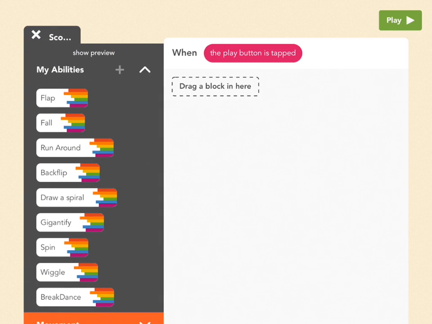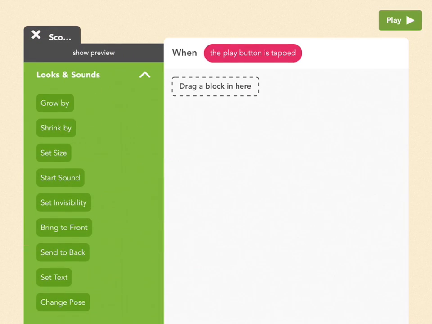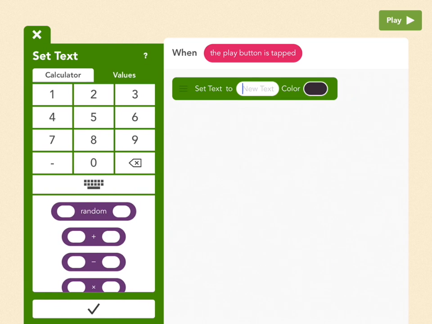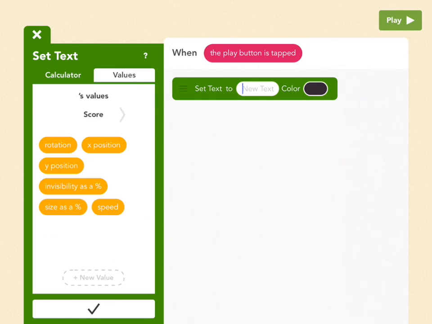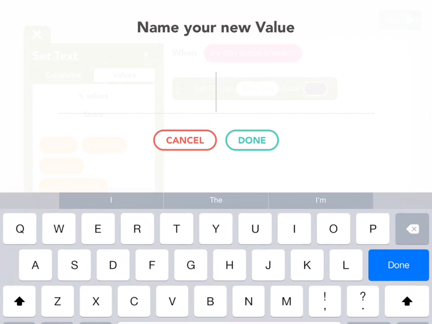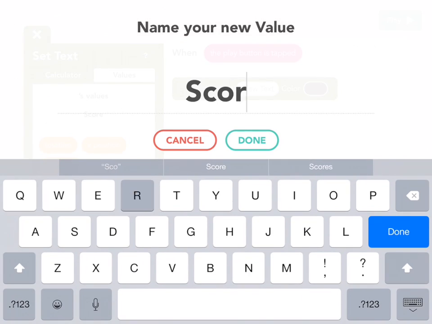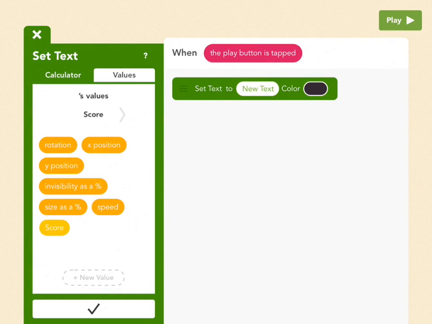So go down to looks and sounds and drag out a set text block. And what we're going to do is display the score as you're playing. So here, in set text, instead of tapping the keyboard, tap values. And here, let's add a new value by tapping the plus new value button, and let's call it score. And then drag score into the set text bubble.